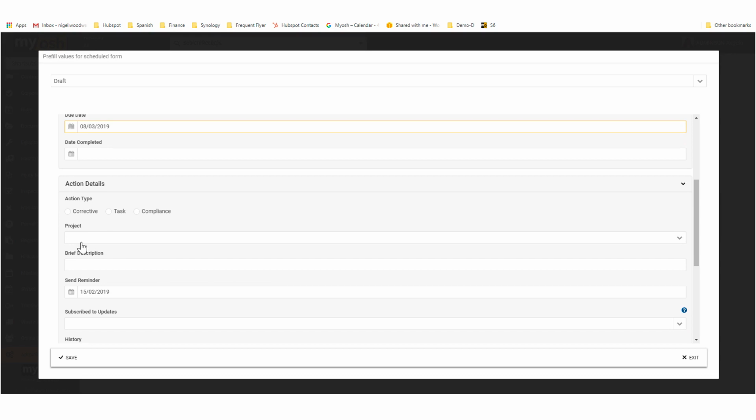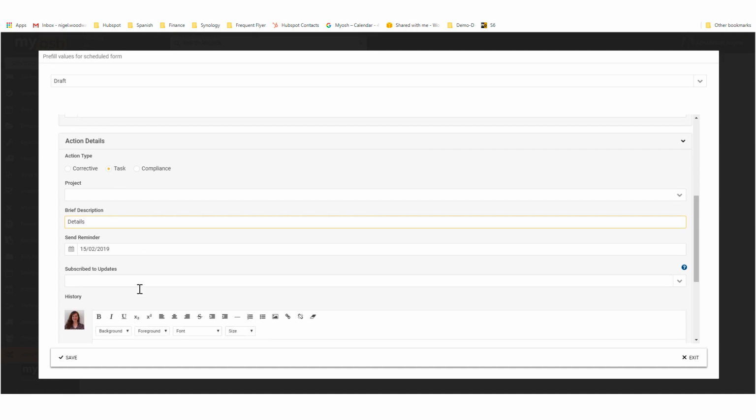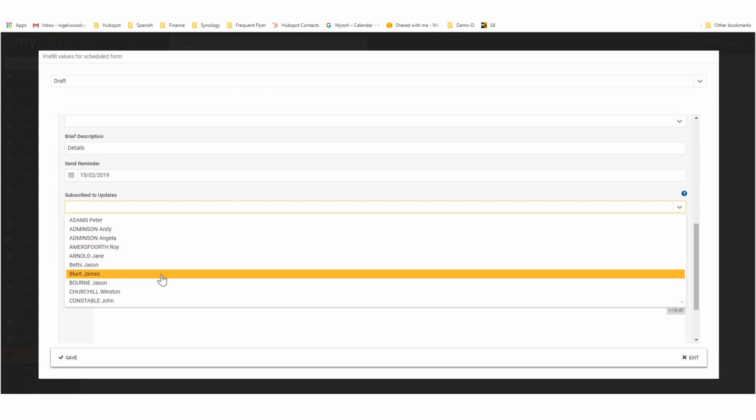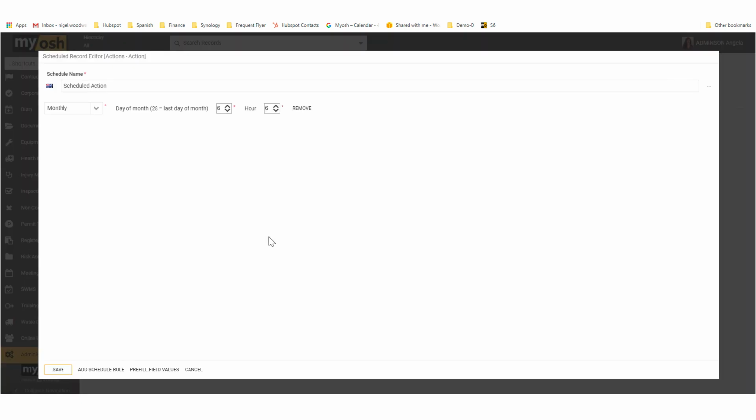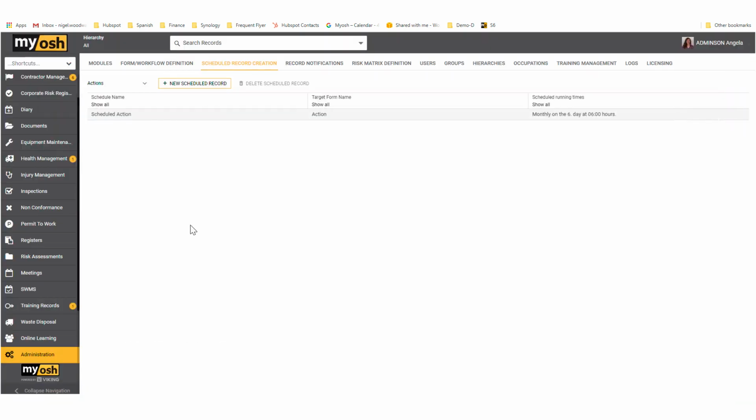Now, as we scroll down, we might not want it to be part of a project, but we know that it's a task, and the brief description will be whatever we choose to put in there. And we also want to make sure that James Blunt gets notified whenever anything happens in this action. And then we save it. So what we've done is we've now saved a scheduled action. And every month that will now get created and sent out together with notifications to the right people.